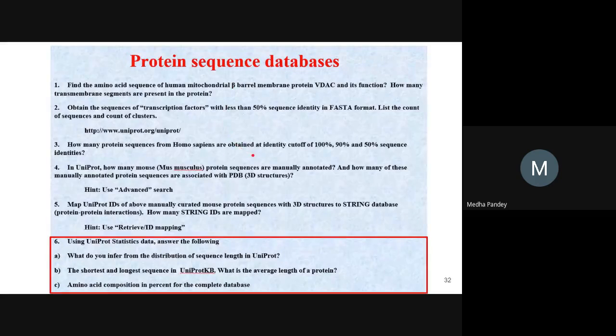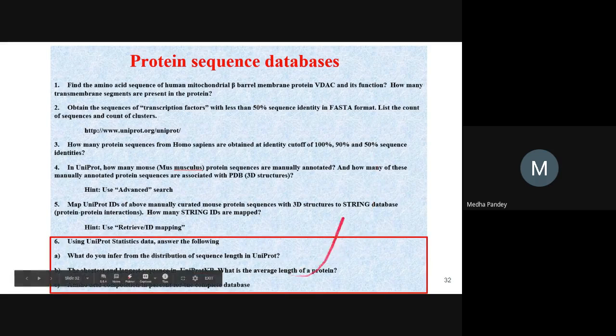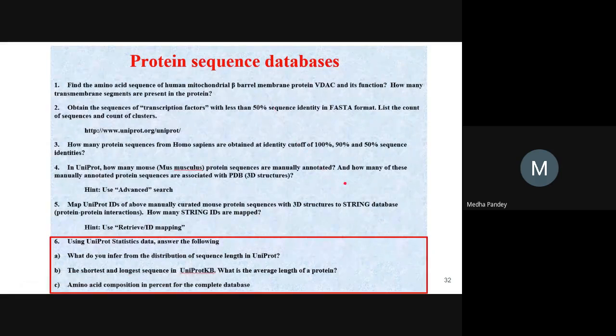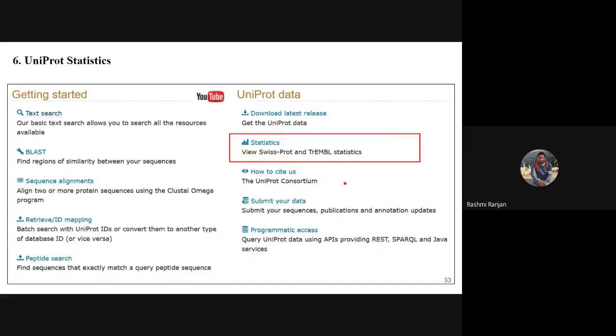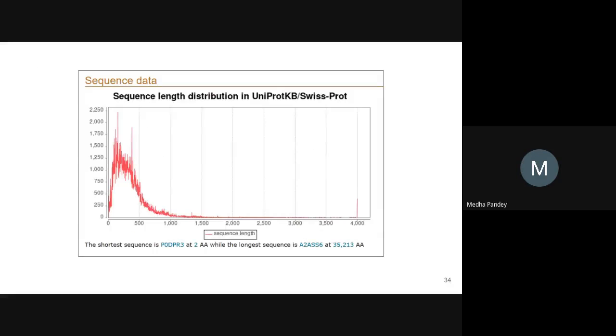So Rashmi, you have already found this question where you got the information about shortest and longest. So the first question is about the distribution of sequence length. Are you able to see the distribution of sequence length? Can you see such a distribution there in the page? Can you infer something from this page?